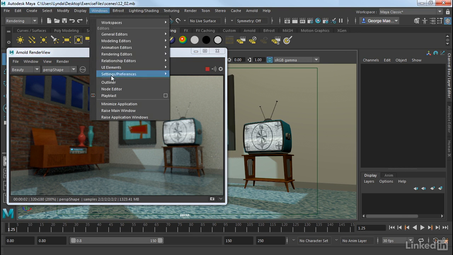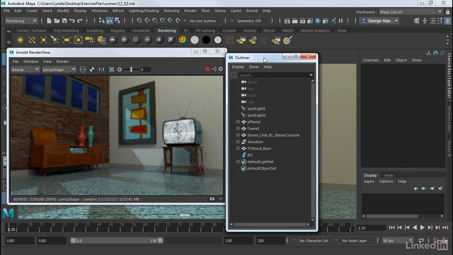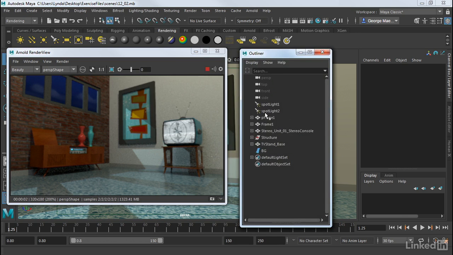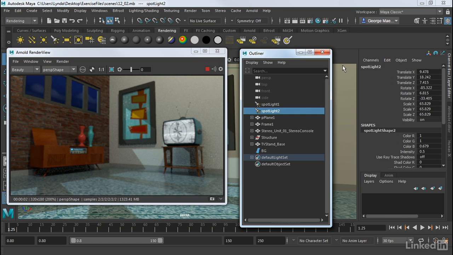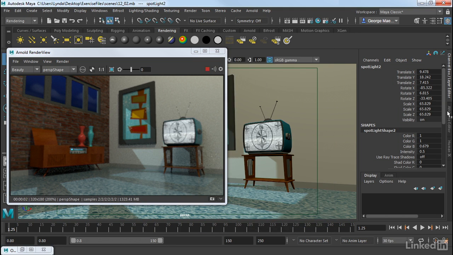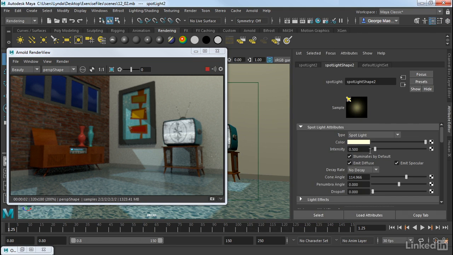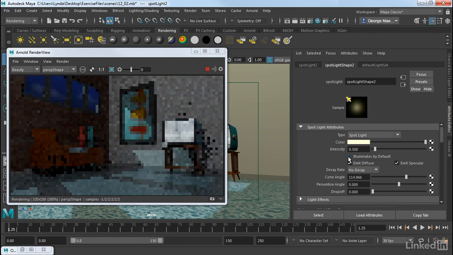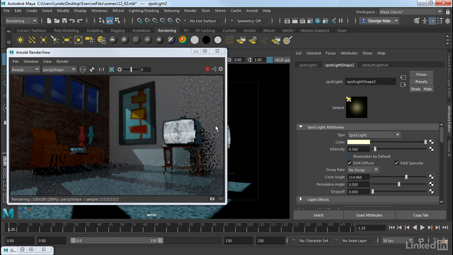So I'm going to go into my outliner by going Windows Outliner, and let's go ahead and select one of the lights. I'm going to select Spotlight 2 in the scene, and let's go into the Attribute Editor. So I can turn off one of these lights. So if I turn off Illuminates by default, that light goes off. And notice how this almost instantly renders.